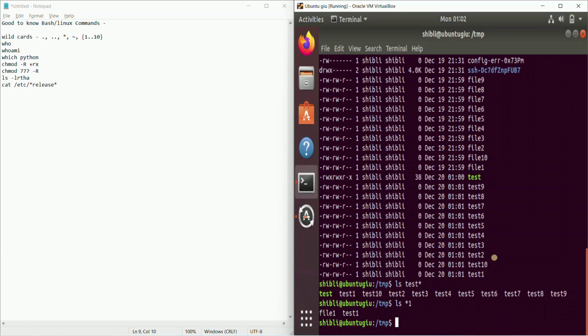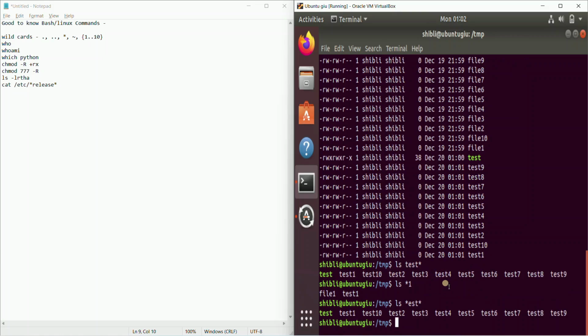Okay, now you can use it another way. What if you want to list the files which have est in between, in the file name? So ls star est star. Anything that contains est will be listed, along with the matching directories and files.